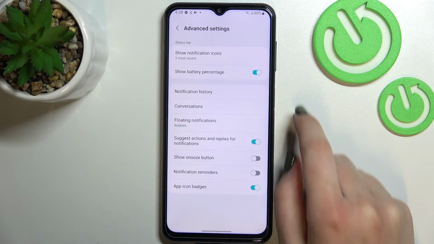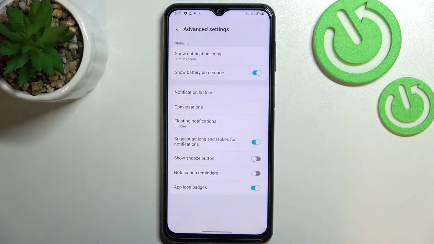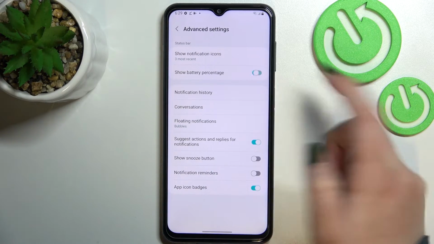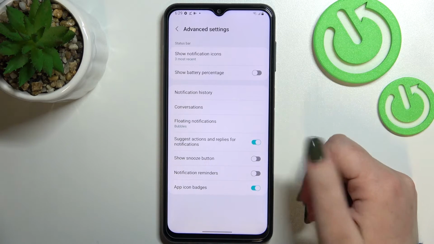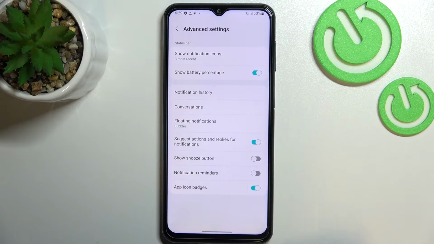So in order to turn it on, just tap on the switcher, and as you can see actually immediately we've got the exact percentage of the usage of the battery next to the battery icon. Of course you can turn it off whenever you want to just by tapping on the switcher again, but let me leave it like this.